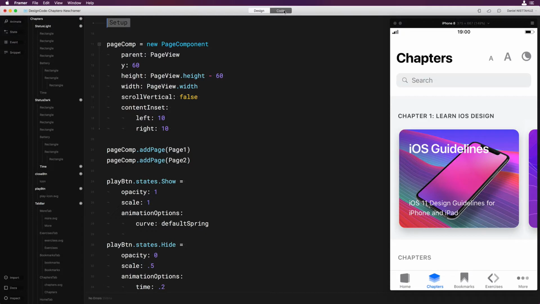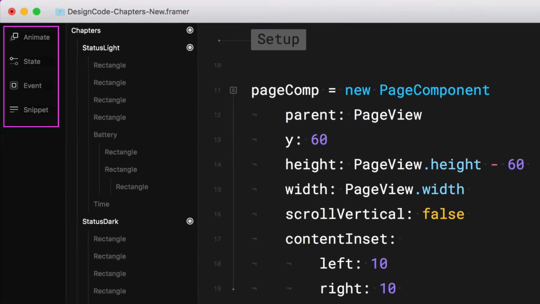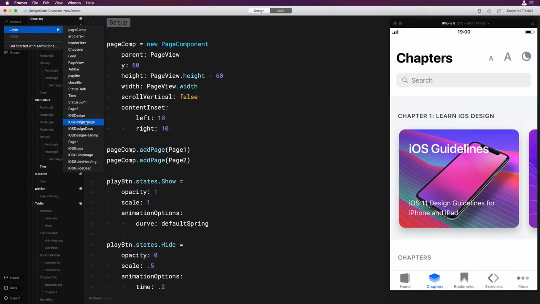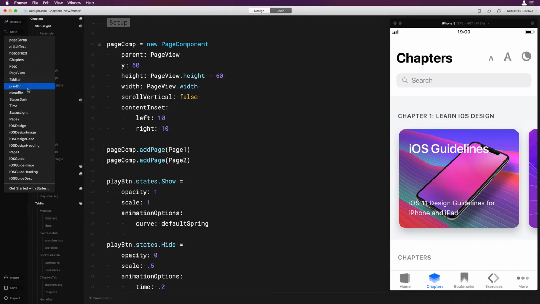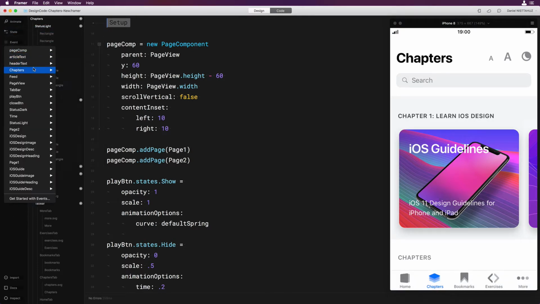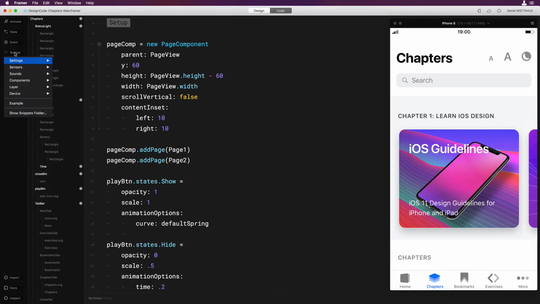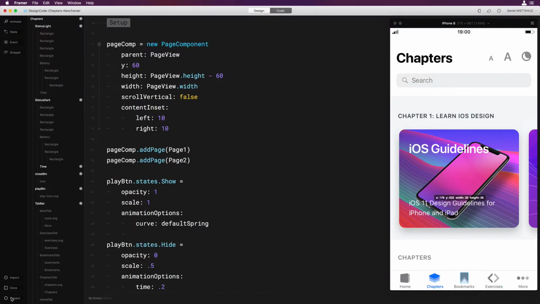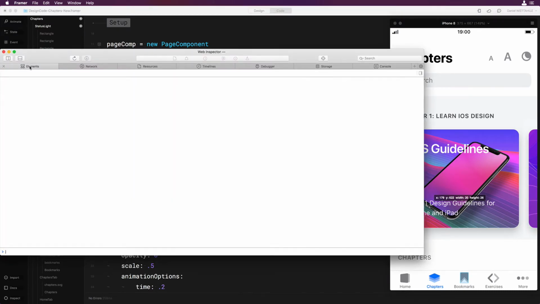The Code tab can be divided into 5 parts. The first, sidebar. The sidebar is very similar to design mode. You have different tools to quickly animate your layers. Plus, you can import your designs from other apps by hitting the import button. You can also quickly access the Framer documentation or inspect your code.